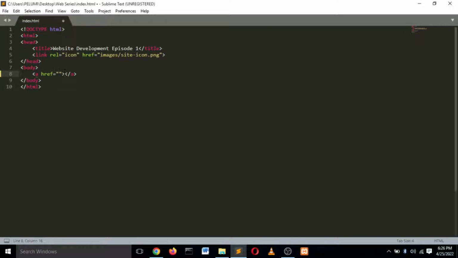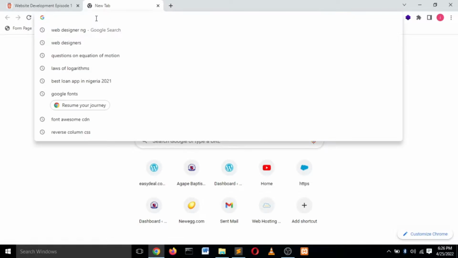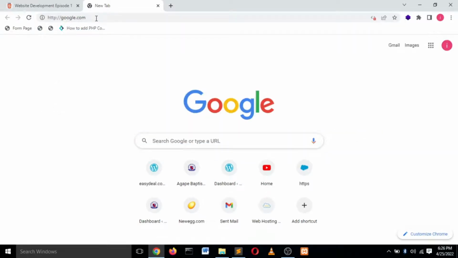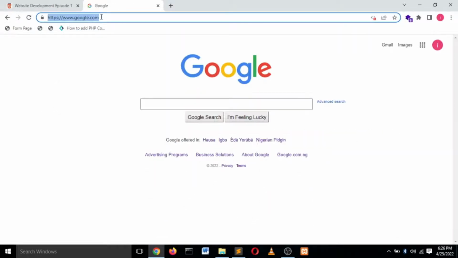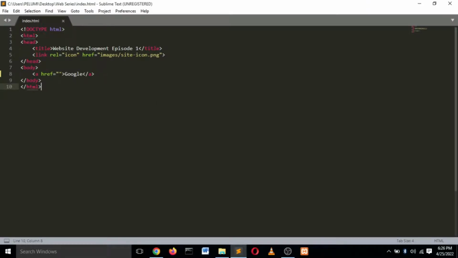For example, I can say Google. So if I say Google, then let me go and copy the Google website. That's google.com, right? So let me just copy this, then let me paste it in my anchor tag.